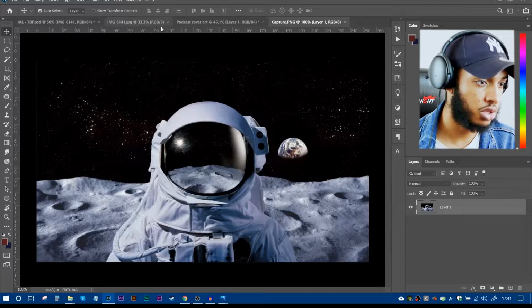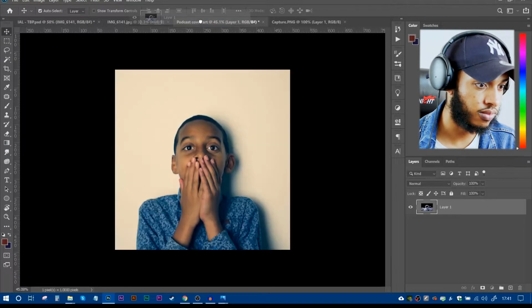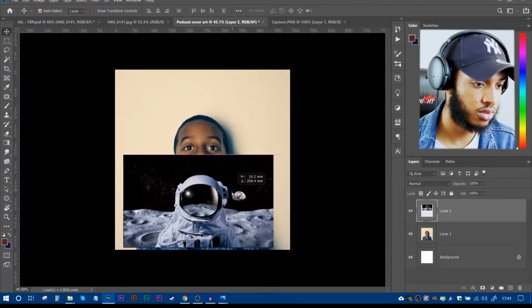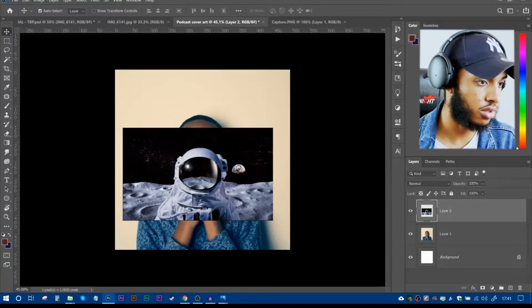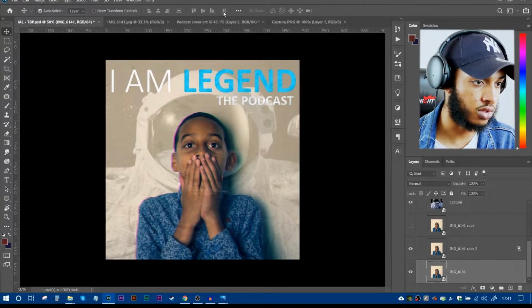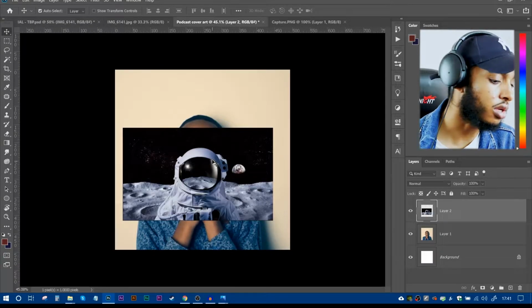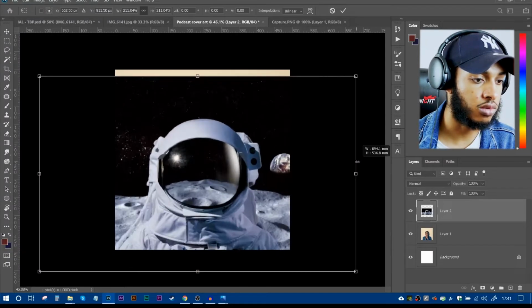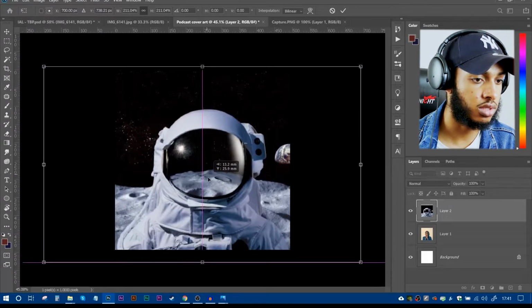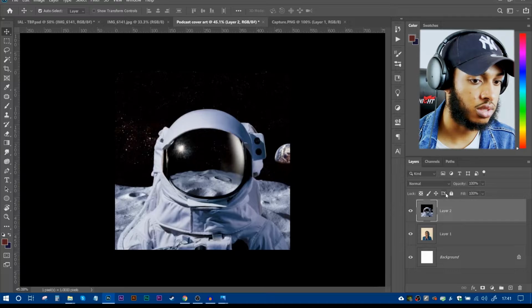Then we'll get the astronaut image. We'll drag that in there, slap it on top. And I don't know which one was on top or behind. So the astronaut picture was on top. I made that bigger as well, so centered it.